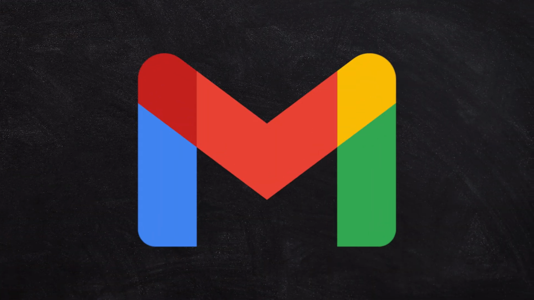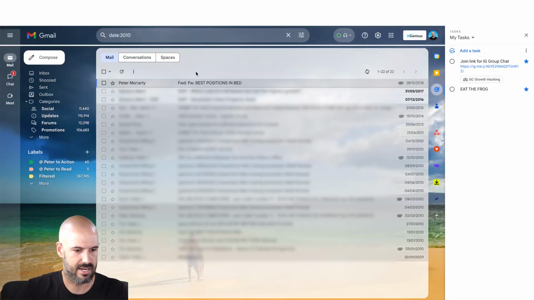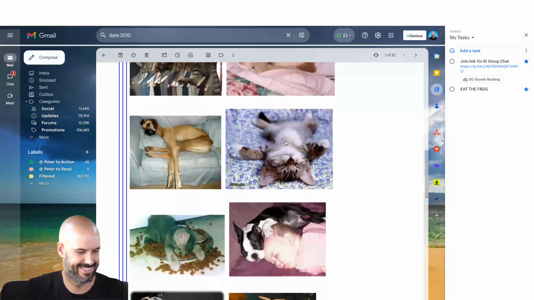All right. Everything underpinning Google is their excellence in search, and Google are absolutely the kings. The thing I love about working with Gmail online is I can search for any email in the full history of my Google account and pretty much instantly bring them up. If I want to search for emails dating all the way back to 2010, which is 14 years ago, date 2010, there you go, immediately brings up all of those emails without even hesitating. Look at this one, best positions in bed. What could possibly be in there? Ah, that's the date search.